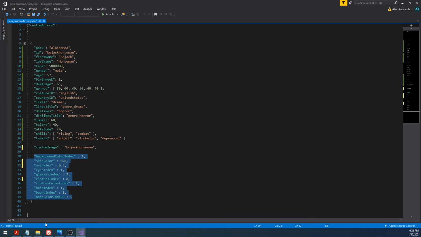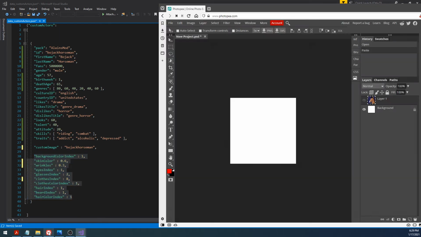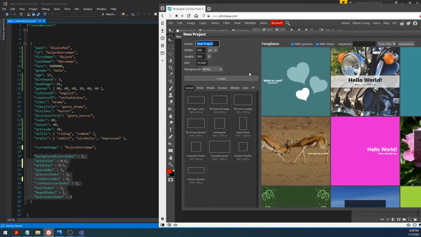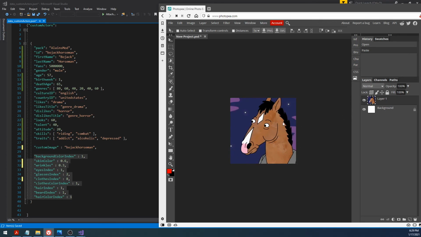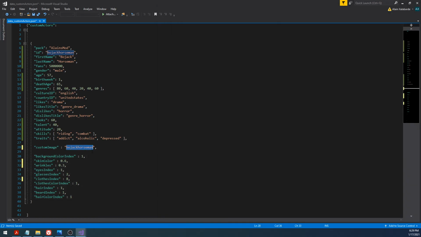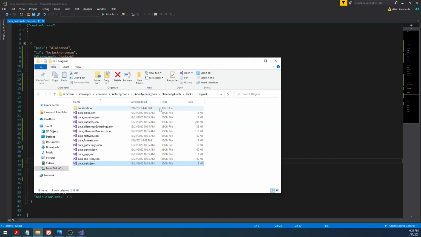So how do we do this? Well, we can use Photoshop or we can use Photopea, for example, which I have here. We create a new file. It has to be 300 by 300 pixels. This is the file, 300 by 300. You paste whatever you want to paste. This is going to be our Bojack Horseman picture. We save the file. We name the file Bojack Horseman as it shows here, .jpg. I mean, it has to be a JPEG file, like I said. And we will copy that file in the following folder.